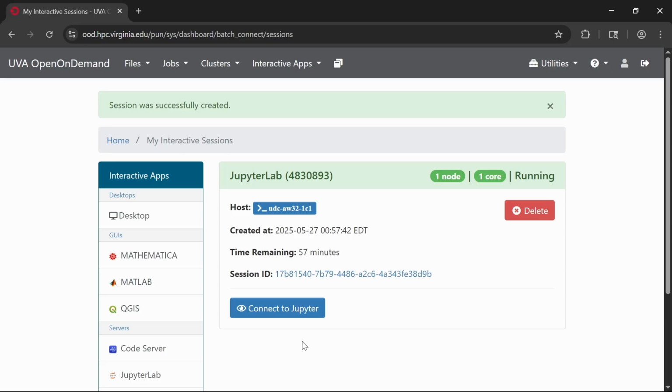Once I'm done with my session, I can close the browser and end my session by clicking the big red delete button. It's best practice to end any sessions early when you're done, instead of letting them sit idle. We only charge SUs based on time used, not the time requested. So if I end the session early, I'll only be charged for time used, which can matter for your allocation.